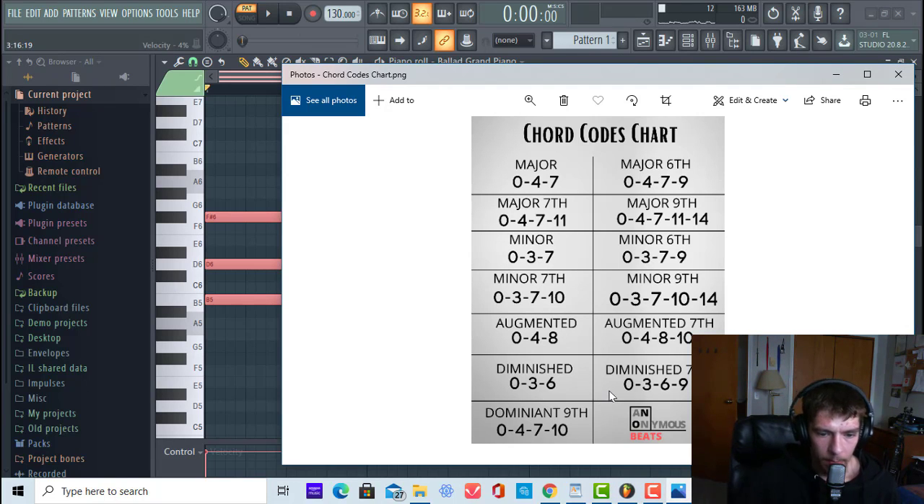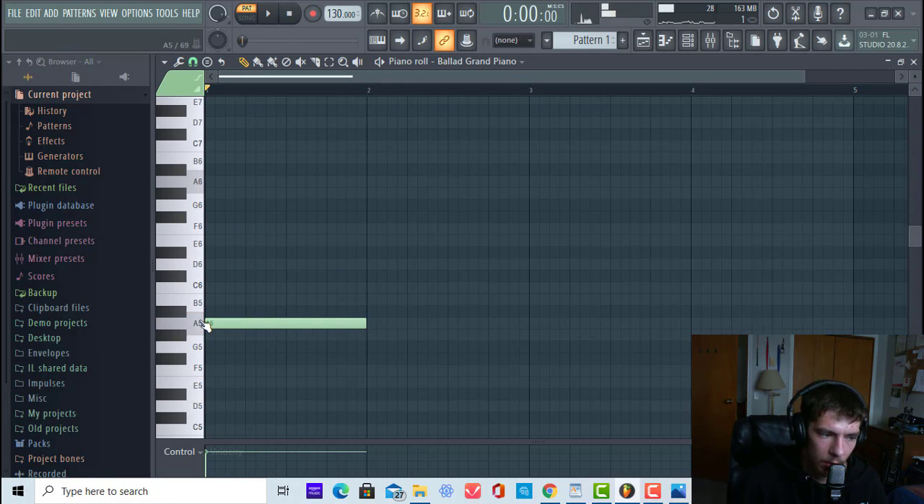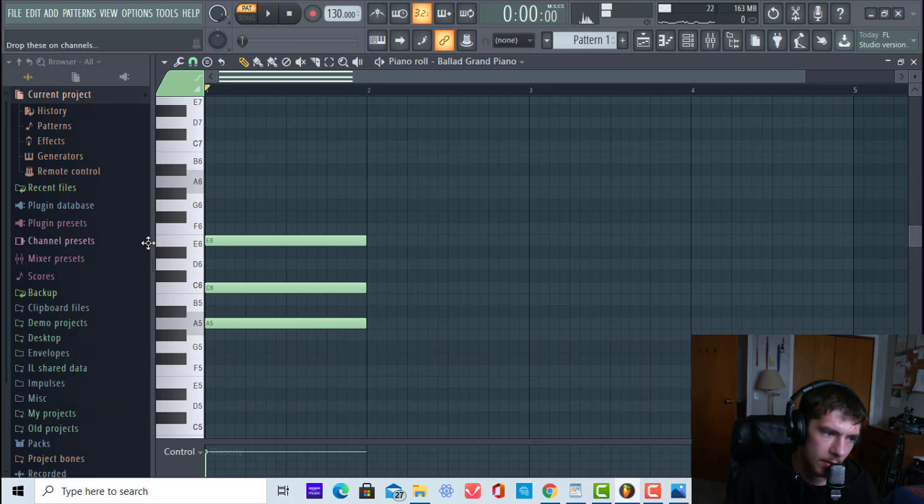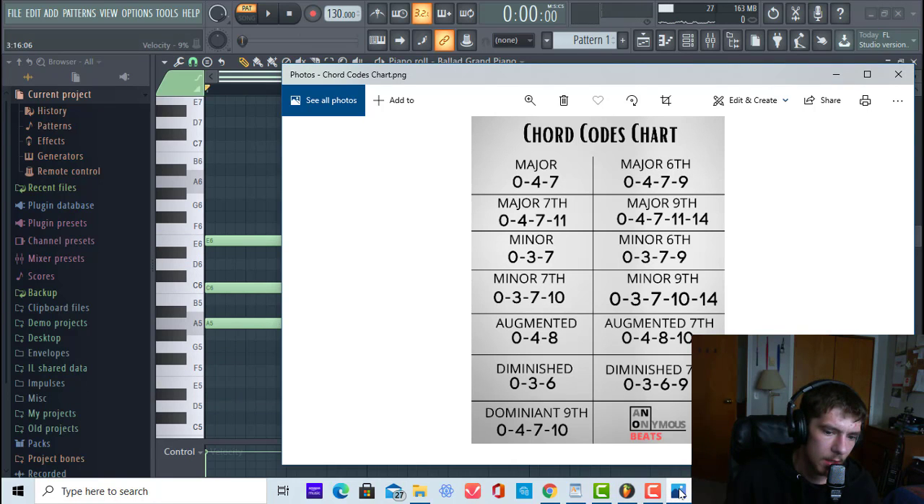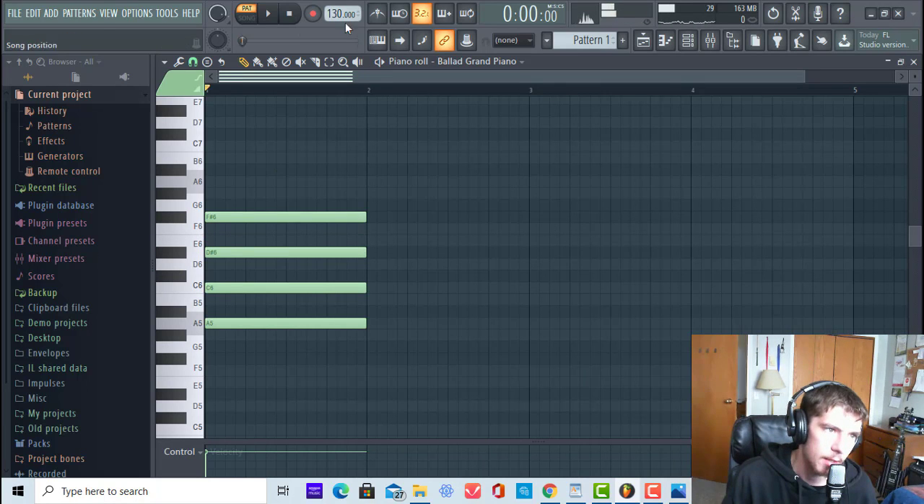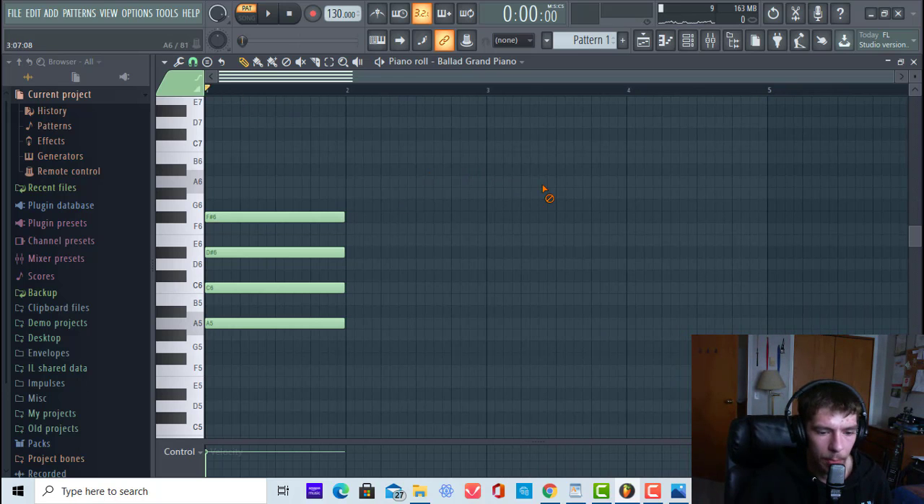And then even more complex chords like diminished seventh, I can build those. 0, 3, 6, 9 is diminished seventh. I start on A. A is my root note. 0, 1, 2, 3, 4, 5, 6, 7. What was the code again? 0, 3, 6, 9. 6, 7, 8, 9. That's kind of an eerie sounding chord. But yeah, I'm sure you get the point already.